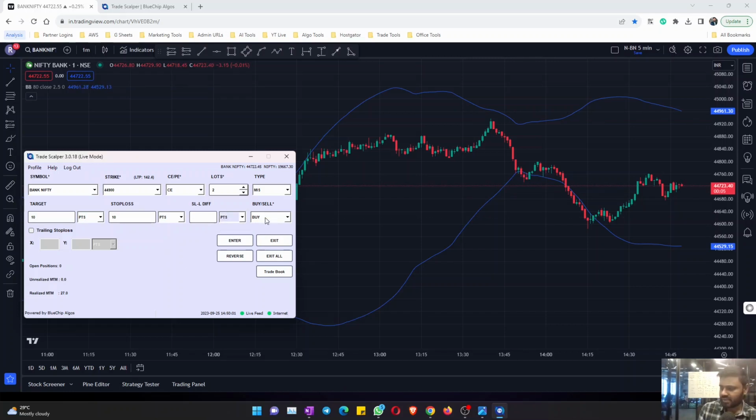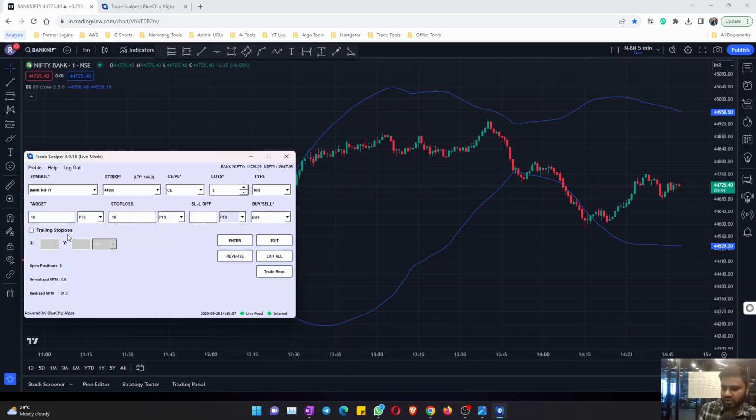Okay, and then buy or sell, it's your wish. You can select whether you want to buy or sell. Okay, and of course we also have the trailing stop loss. But before we move to trailing stop loss, first let's place the entry and then see how fast the execution is. Let me actually bring the trading terminal as well.